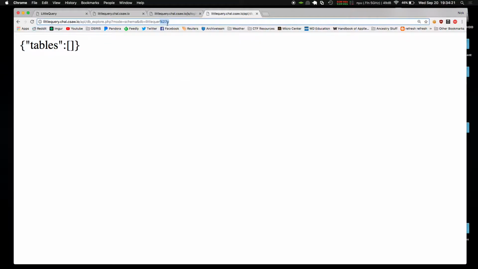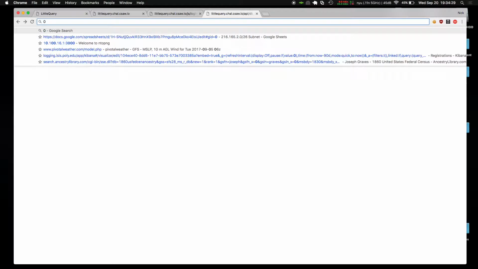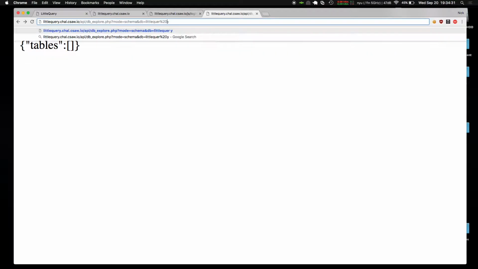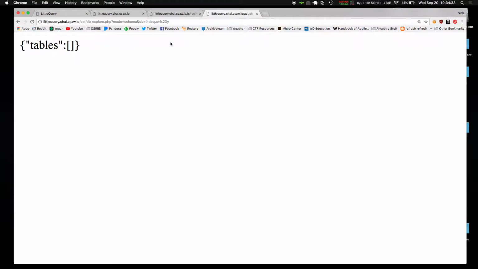If the quotes are being stripped out, perhaps we can try throwing a backslash in, but that doesn't appear to be doing anything either. A space or something also doesn't really do much. So this doesn't seem to be super fruitful.